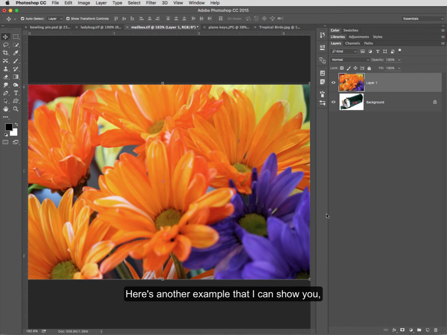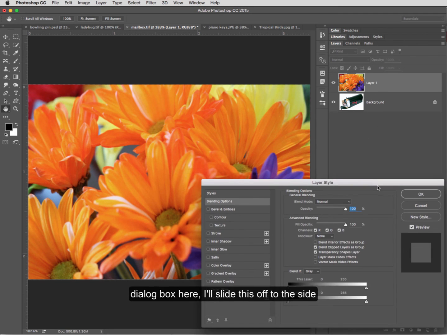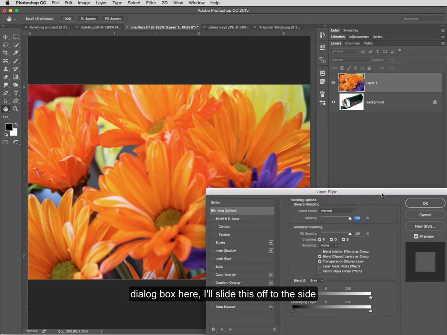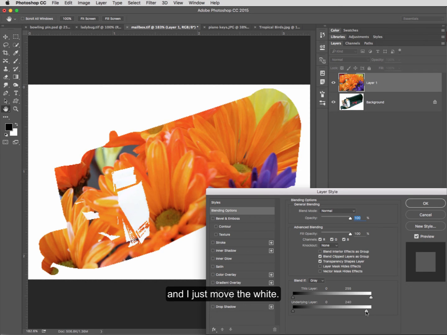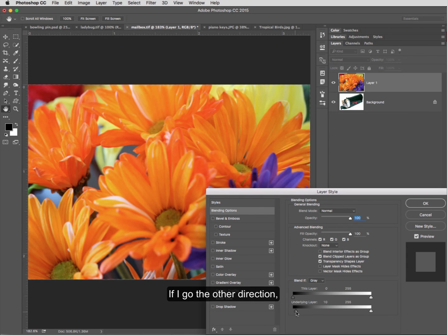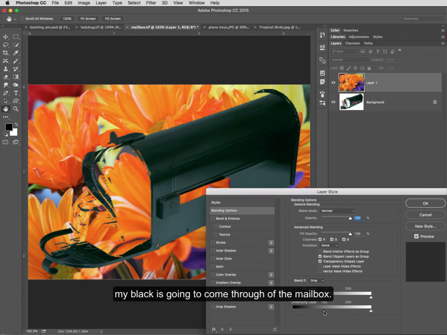Here's another example that I can show you of blending pixels. Again, I'm going to double click to get my layer style dialog box here. I'll slide this off to the side so it's not as much in the way. Now in this case, I have a floral layer and I have a layer that has a mailbox, pretty dark colors. Because the mailbox is on a white background, blending it will be very easy. If I take the bottom and I just move the white, you can see how those light colors are coming through right away. If I go the other direction, my black is going to come through of the mailbox.